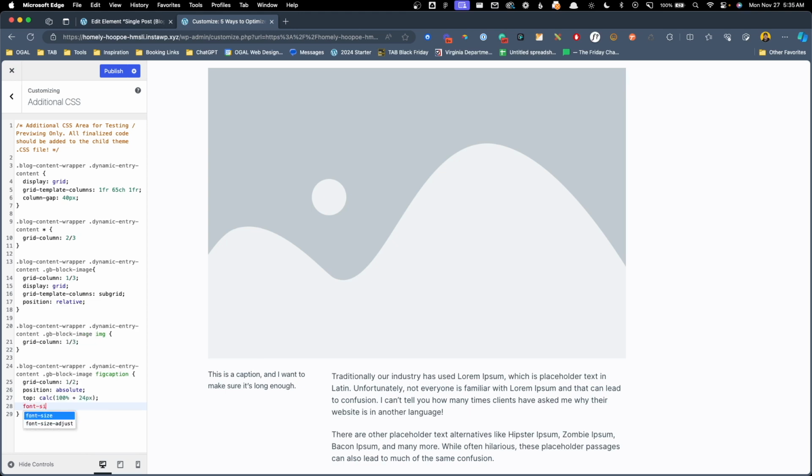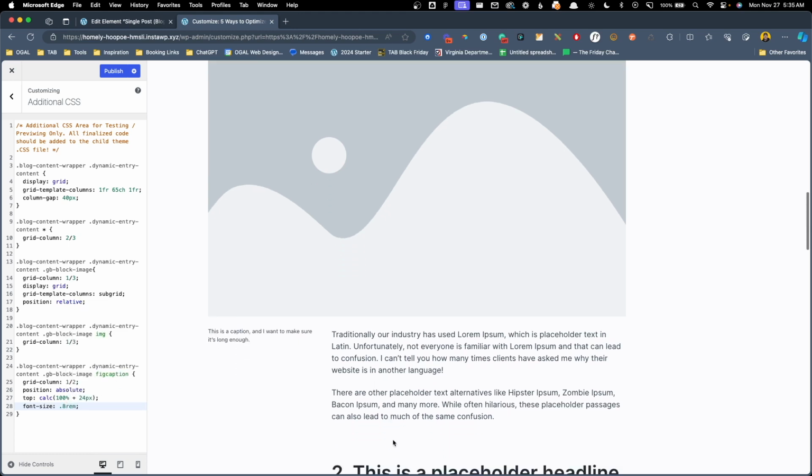Lastly, I do think the font size is a little bit big for these captions, so I'm going to change this to 0.8 rem, just to make sure it looks nice there tucked in the corner.